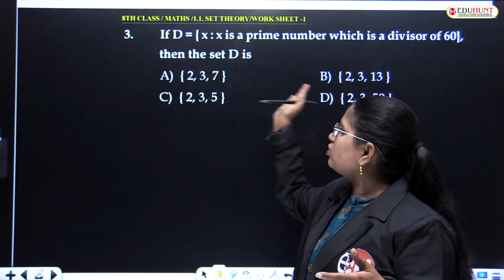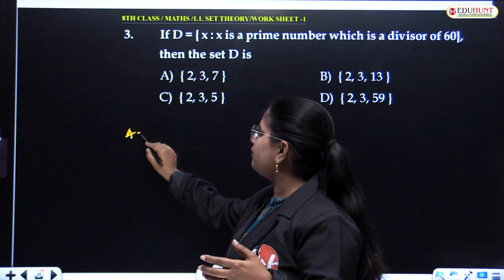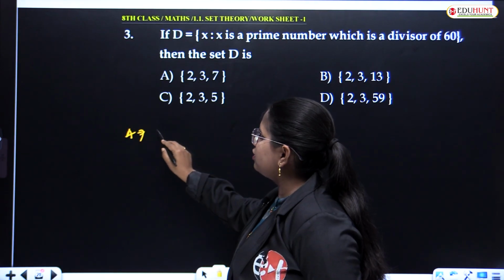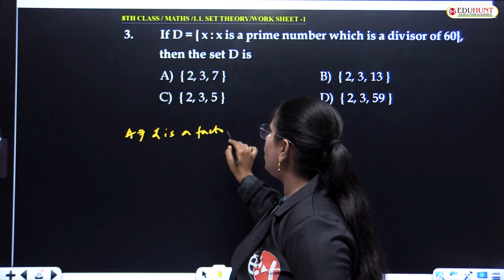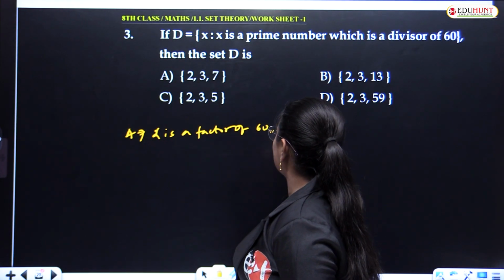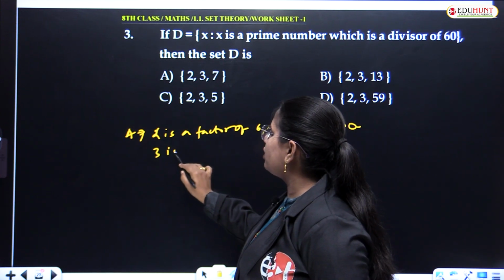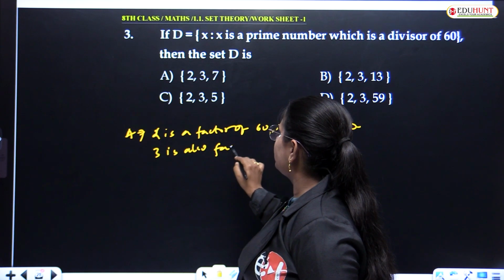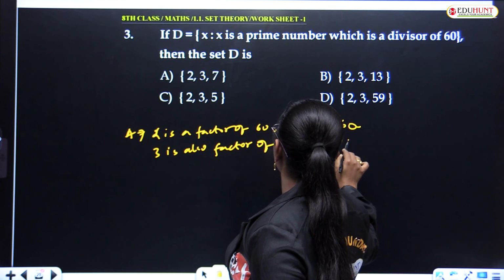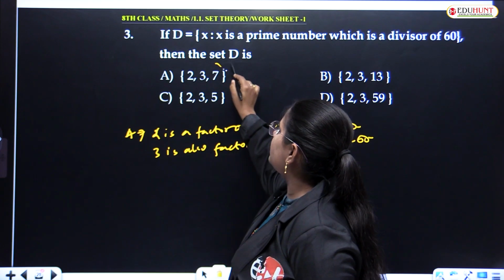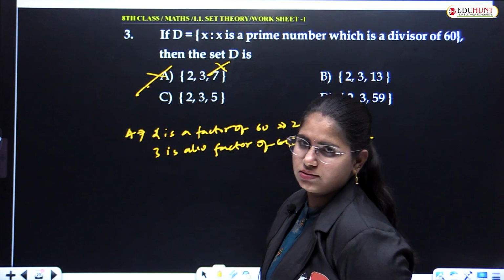So let's go with option verification. Let us check with option A. 2 is a factor of 60, correct? How many times does it go? 2 times 30 is 60, correct? 3 is also a factor of 60. 3 times 20 is also 60. But 7 is not a factor of 60. So that means option A is deleted, right?